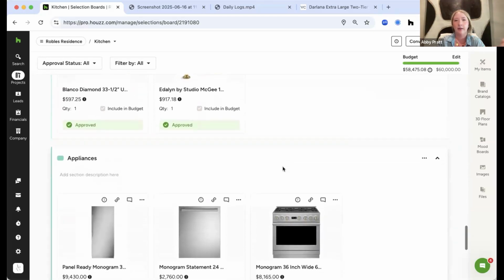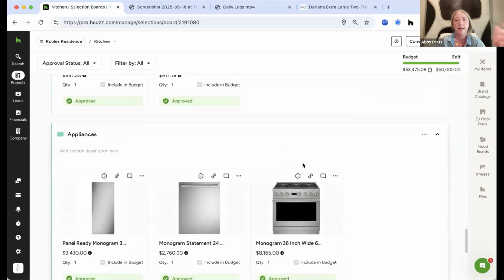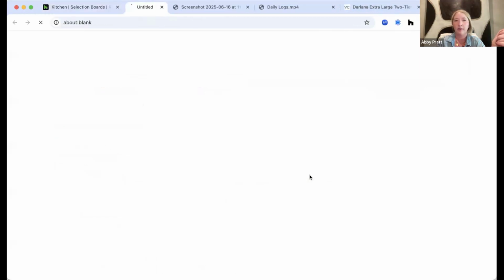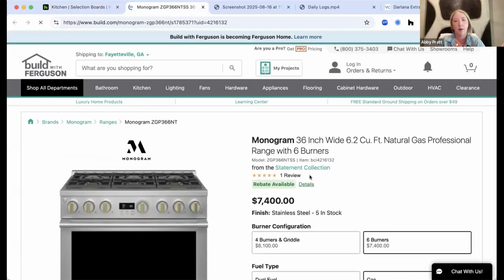Something really nice about the Houzz Pro Clipper tool is that it's going to save the product link. So we were just on the Visual Comfort website. I did the same thing for this monogram range. So I can just click this product link button right here, and it's going to pull up all the product information for this monogram range.